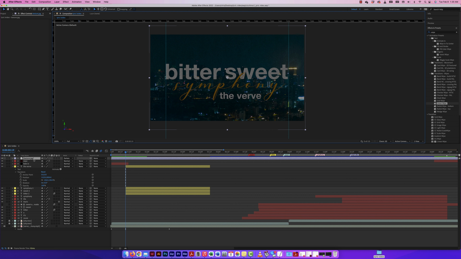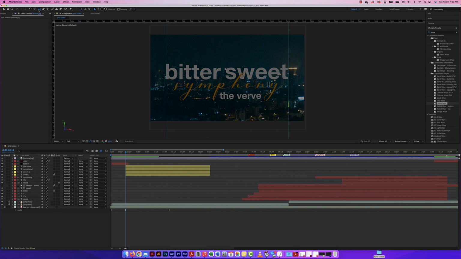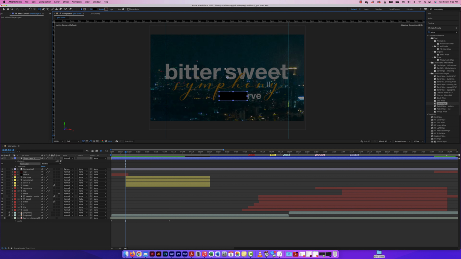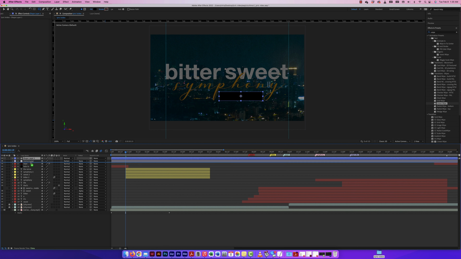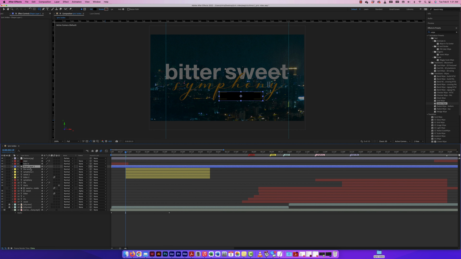So with nothing selected, I'm going to select my rectangle tool, and I'm just going to click and drag, and I see that I'm about to make a shape layer, not a mask, nothing like that. I'm just going to click over top of the word verve and make a little rectangle there that just covers it. Doesn't matter what it is. I'm going to make sure that my shape layer is above the word that I want it to track mat to. So I want the verve, so I'm going to click on track mat to apply to the layer above it to be an alpha mat.